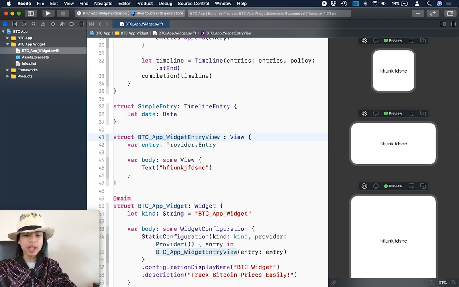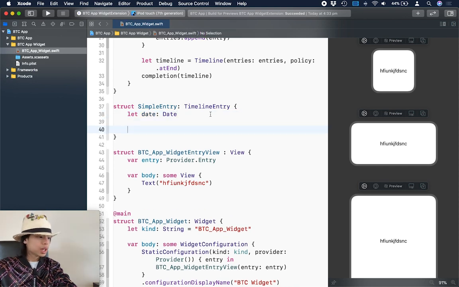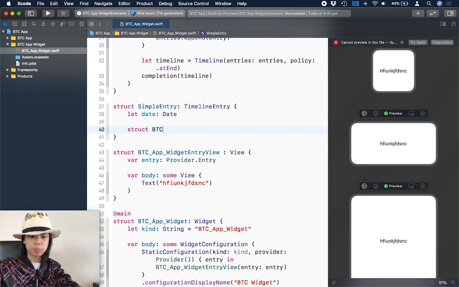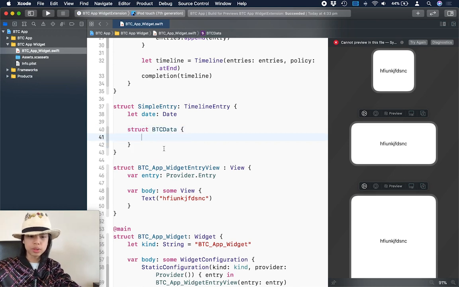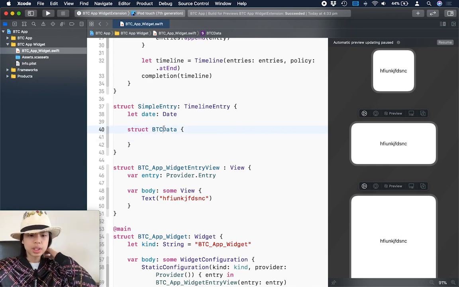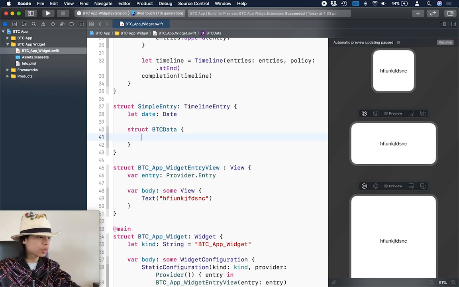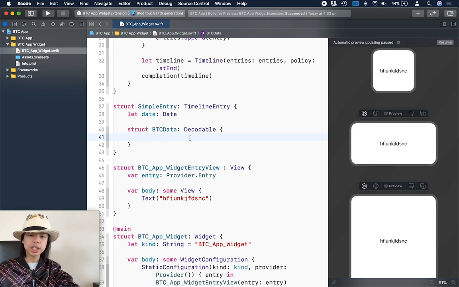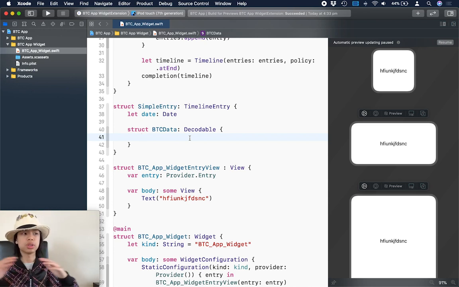So first of all, I want to put in some data. I'm going to create a struct inside the SimpleEntry called BTCData. So I'm just doing SimpleEntry.BTCData. It's just where we're putting in all the data. BTCData is probably going to be of type Decodable. And this type Decodable is to help us with fetching all the data and all the Bitcoin URL stuff.